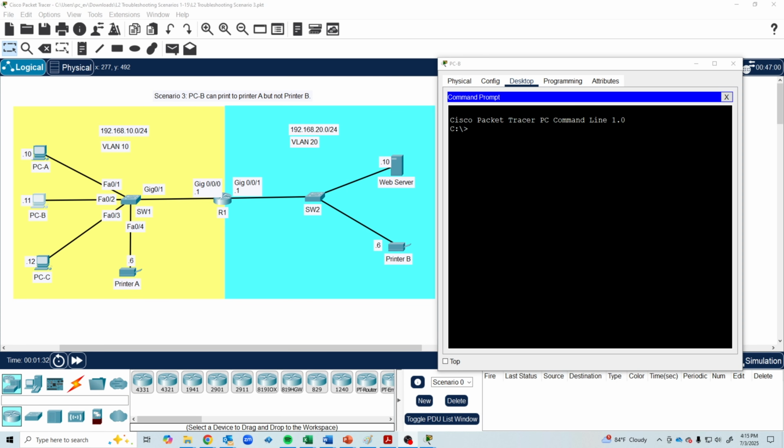In scenario 3, I see that PCB can print to printer A but not printer B. So that gives me a little bit of a hint. That tells me that PCB is connected to the switch properly, printer A is connected, but we have a problem getting to printer B, which incidentally is on a remote network. So let's take a look and first see if we can ping router 1 gig 0/0/0, 192.168.10.1.